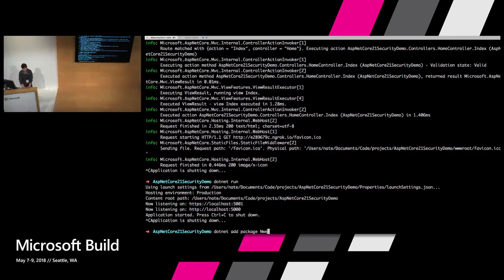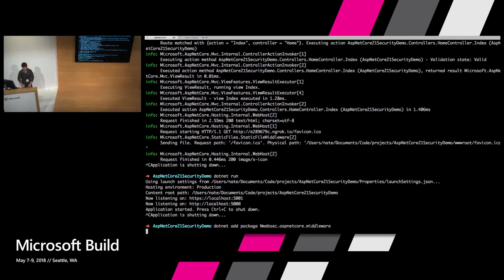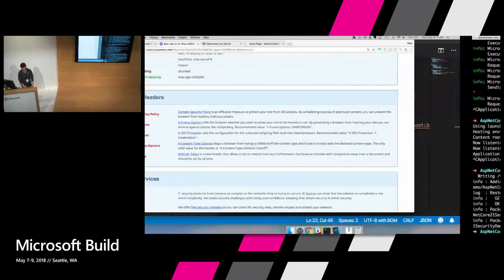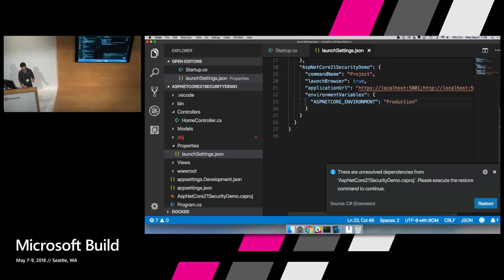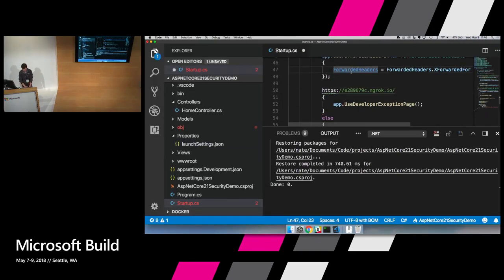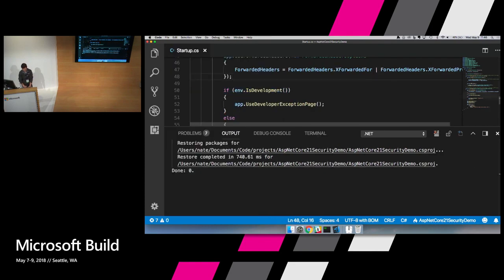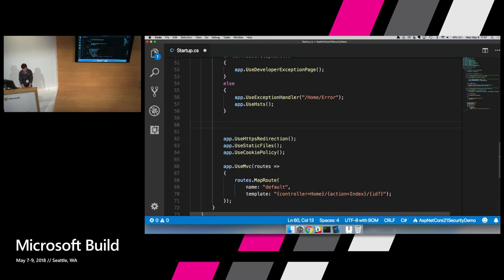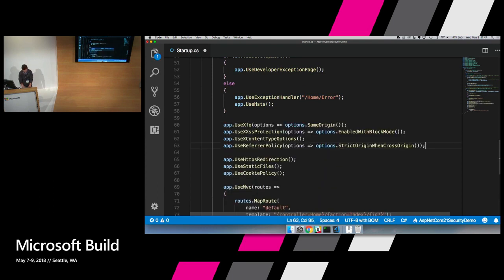There's a package called NWebsec.AspNetCore.Middleware. If I add that package, then I just have to add a couple of lines of code to my Startup.cs file. Oops, not that. All right. Right here in my application pipeline, if I add about 4 lines of code, each one of these adds another one of these security headers.